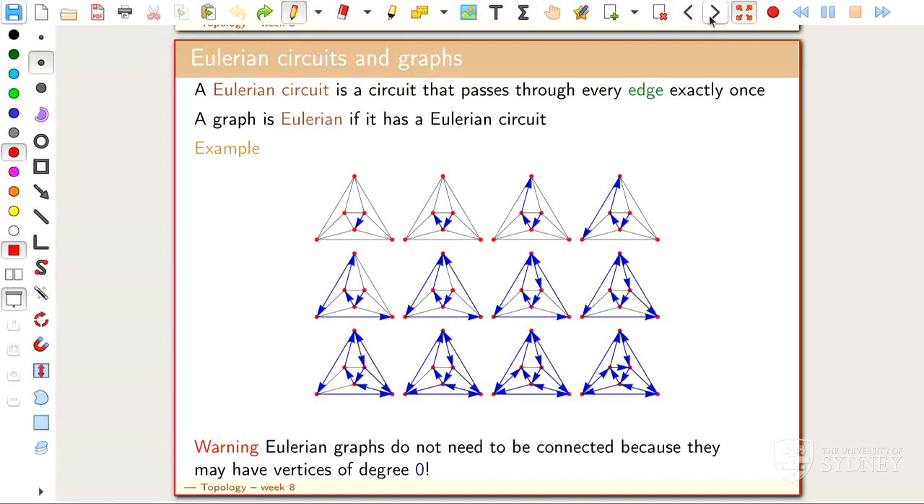So I'm walking along my graph. I think of it like maybe a trail that I can walk along, along the shore of Sydney. And I would like to visit everything. So I would like to visit every edge exactly once. But I don't want to go there twice. That's kind of boring. So I go there exactly once.